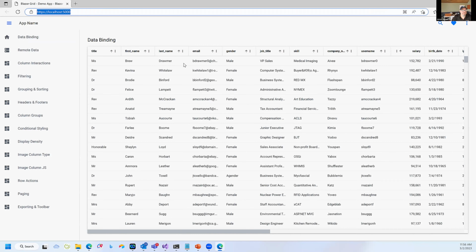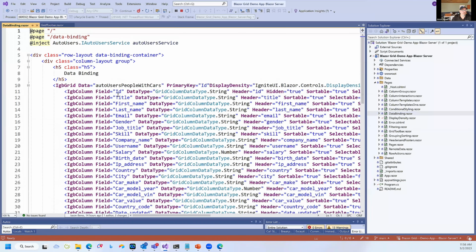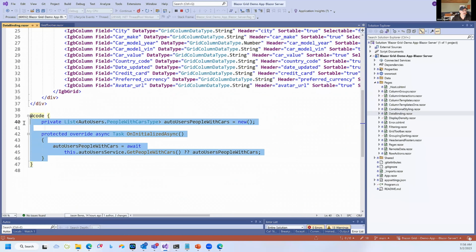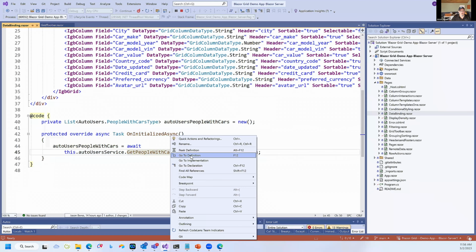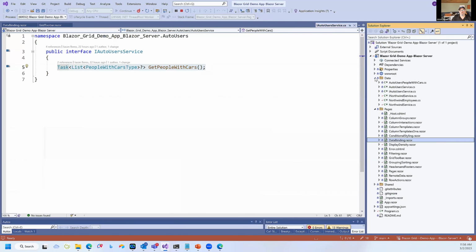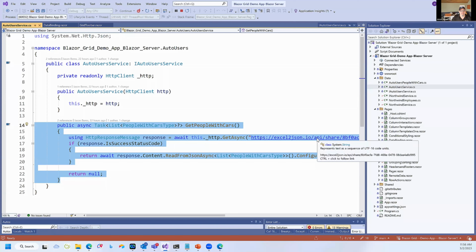Well, for a straight up data binding, like just doing a web service, for example, if we take a look at data binding, in this case, my data is a data set or an object called auto users people with cars. So what I'm doing in my application code is I'm saying get people with cars. Well, where is get people with cars? If I go to the get people with cars definition, it's in an interface called auto user service. So if I go to my data and I go to my auto user service, you can see that I'm calling a web service out to my web API to pull in data, populate my object, and then use that object to bind to the grid.